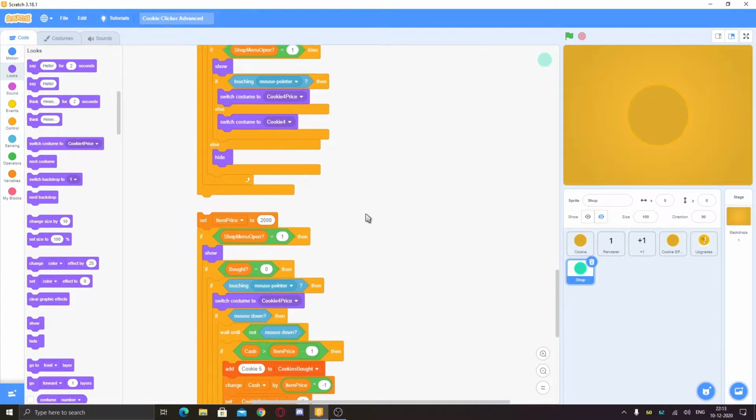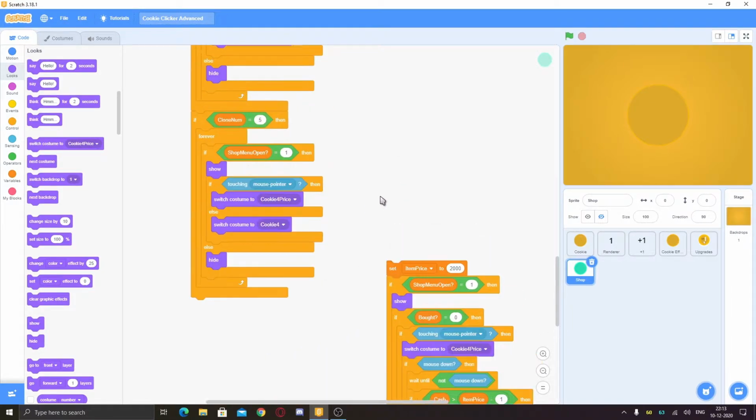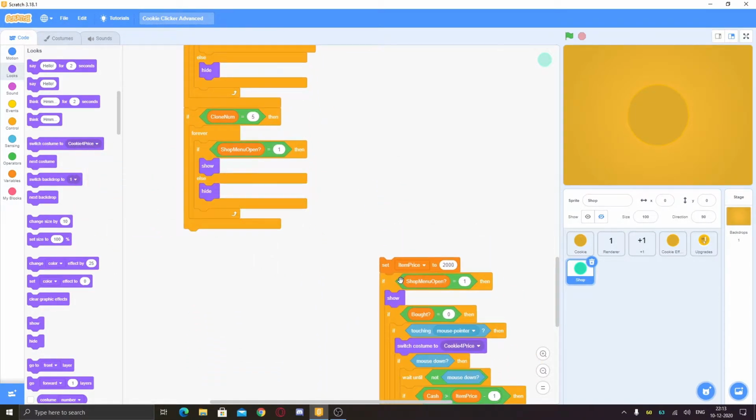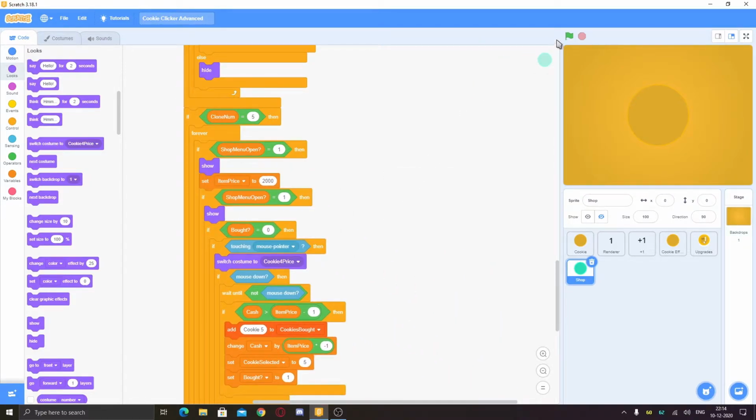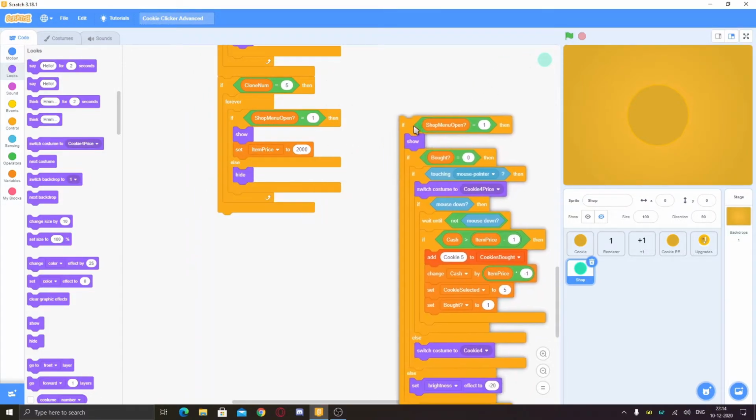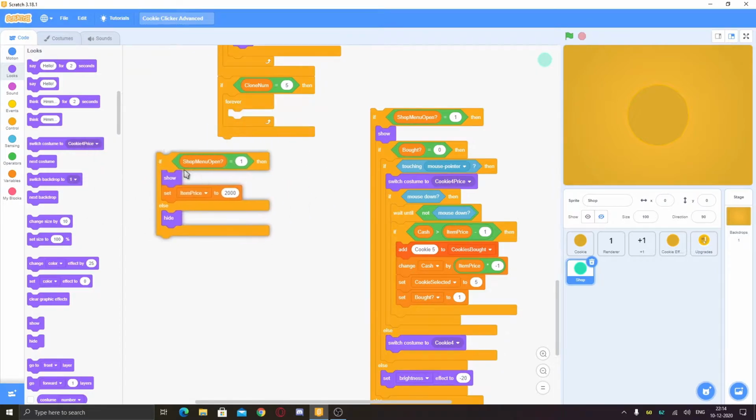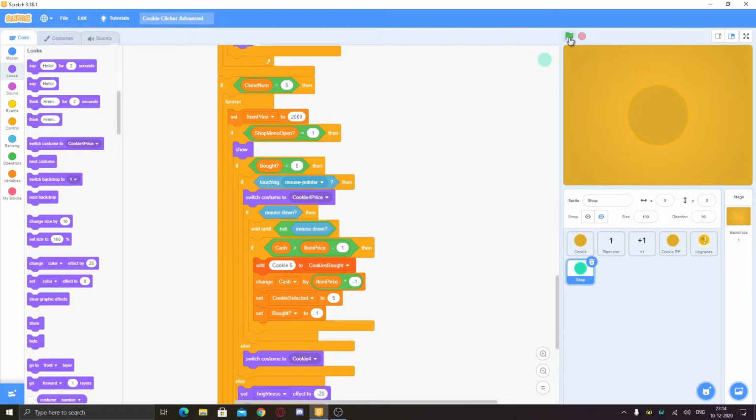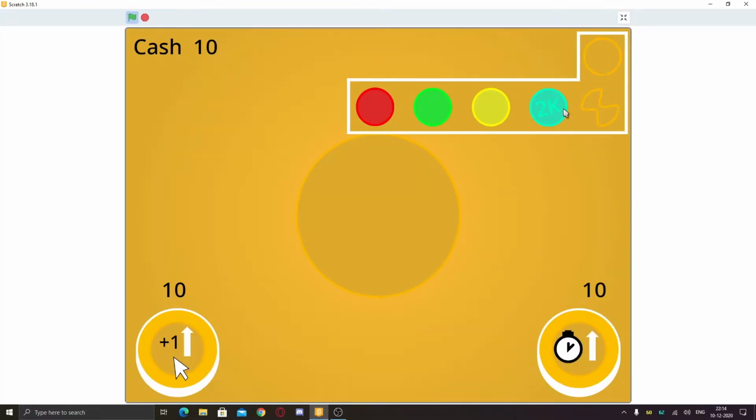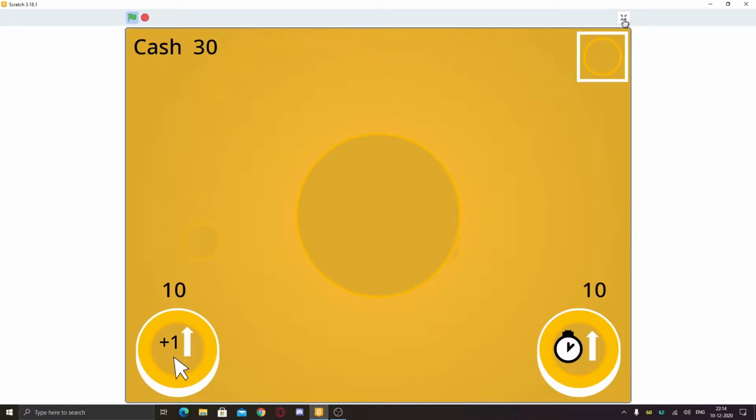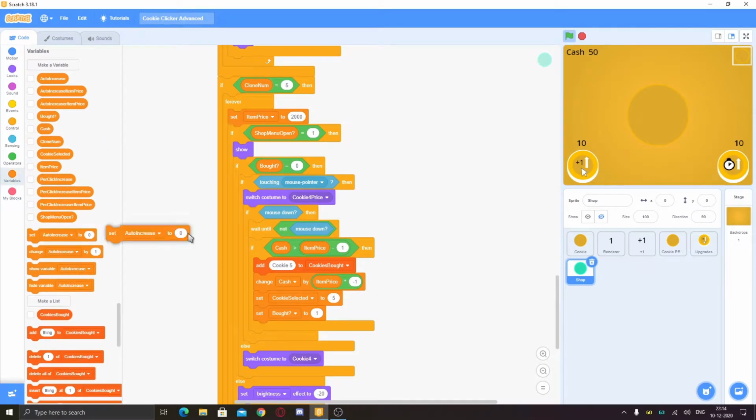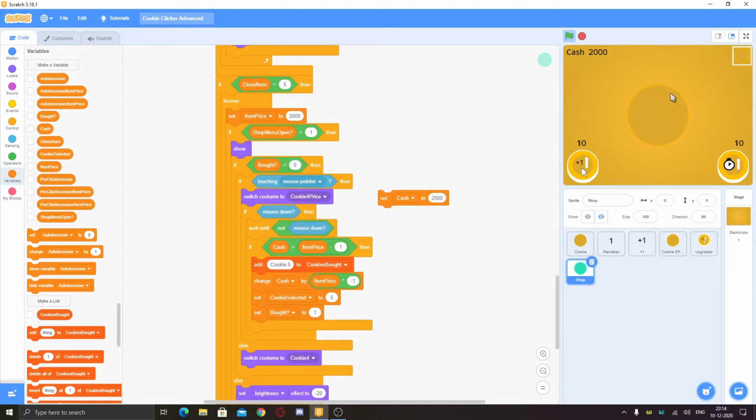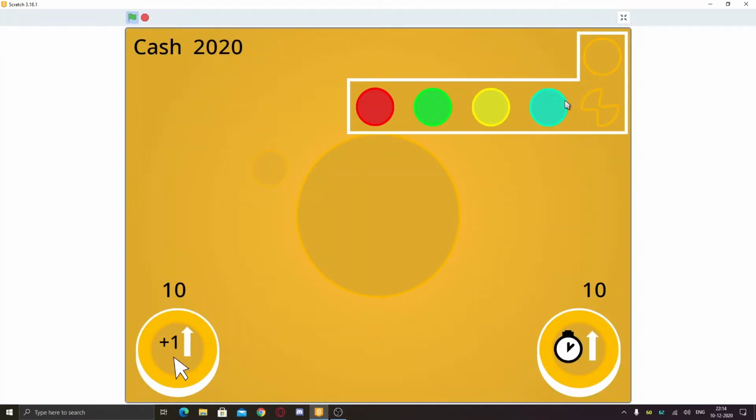We'll add something if it is not working. So let's see. Just put it in the fourth cookie like this, and also I think remove this and then add it in the forever loop. Now let's see if it works. We don't have the cash, I think, so we cannot buy. So let's set the cash to 2000 and now I'll buy this.